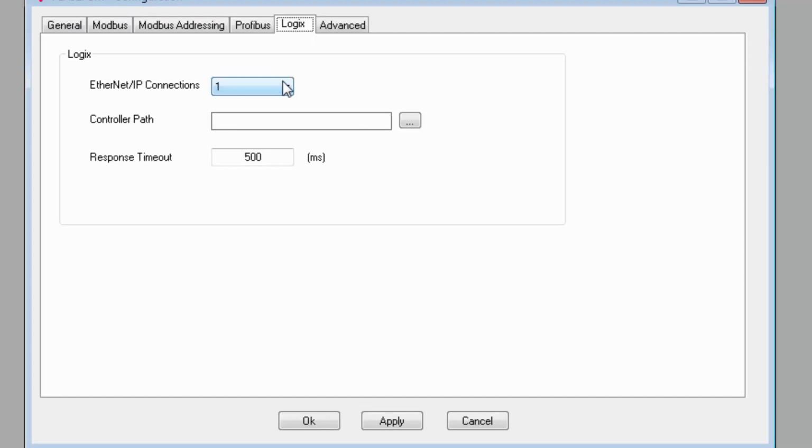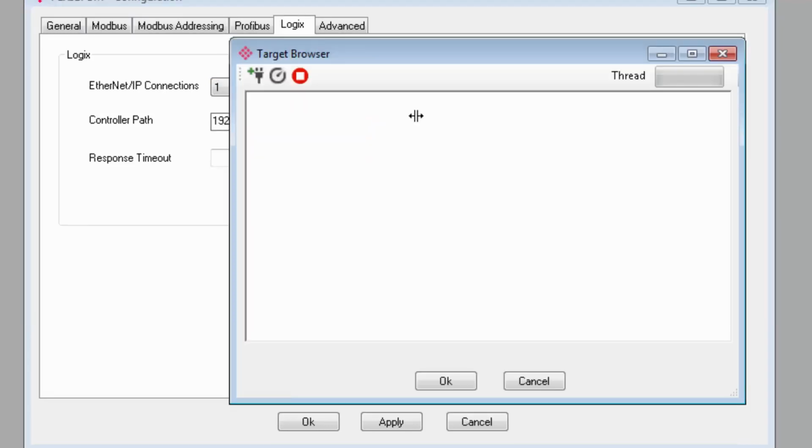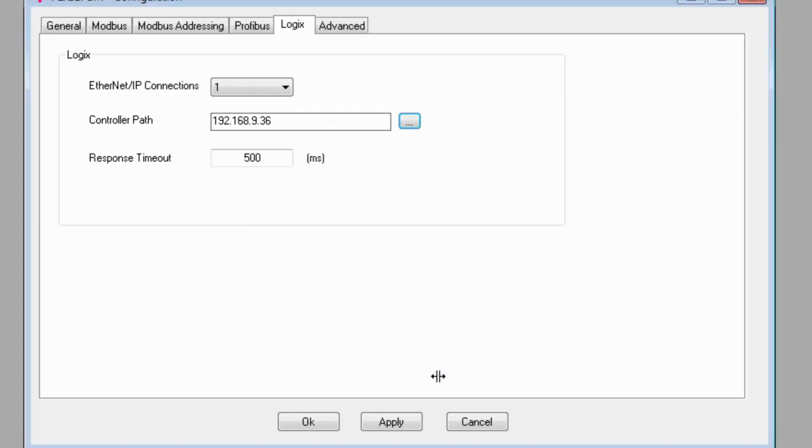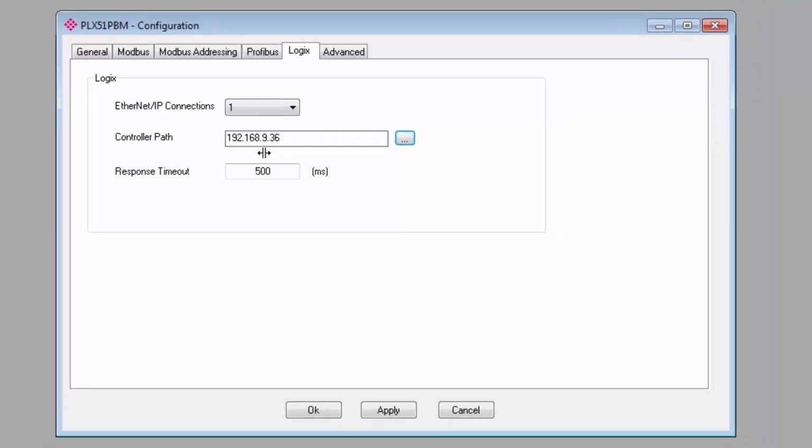The EtherNet/IP connections count depends on how much I/O you'll be connecting to. One EIP connection should be good for several hundred bytes of data. And you can have up to 4 connections. Now I'll leave it at 1 for this training, and I'll click the Browse button to locate my controller. And once I find it, I'll click OK, and it will appear in the controller path field.